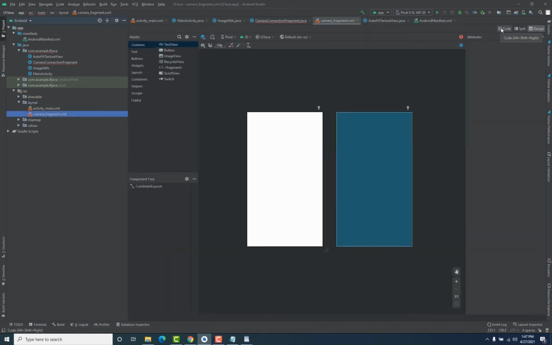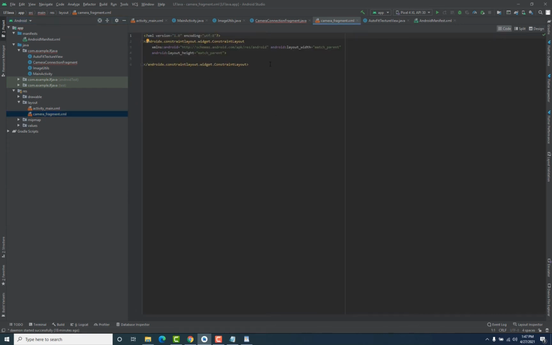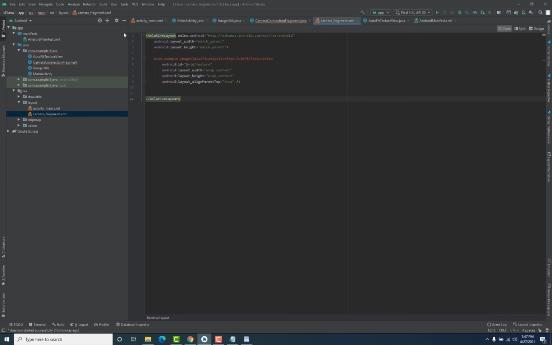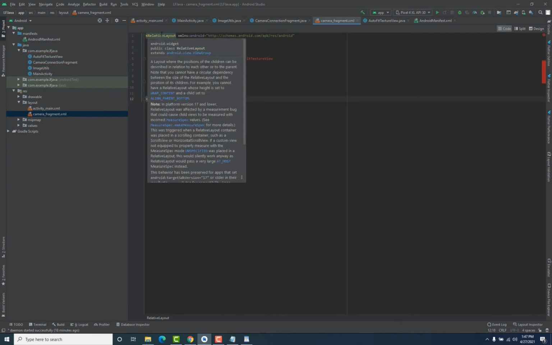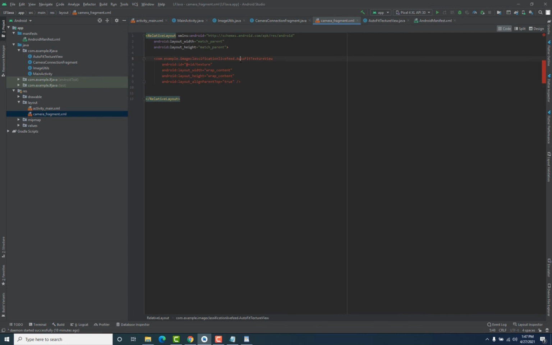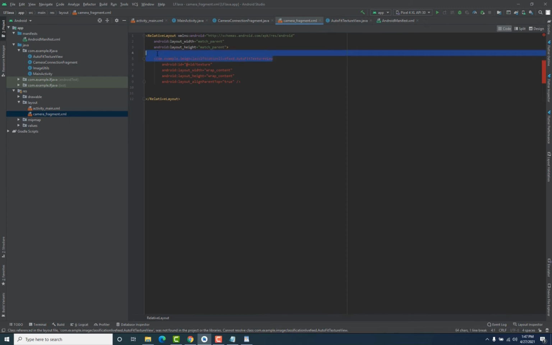And then go inside this code section for this file and remove that code that is already present and paste the new code that we copied. And here you can see that we added a relative view, and inside this relative view we have this autofit texture view, and that is showing an error because we need to specify a correct path here because now our application package name is changed.